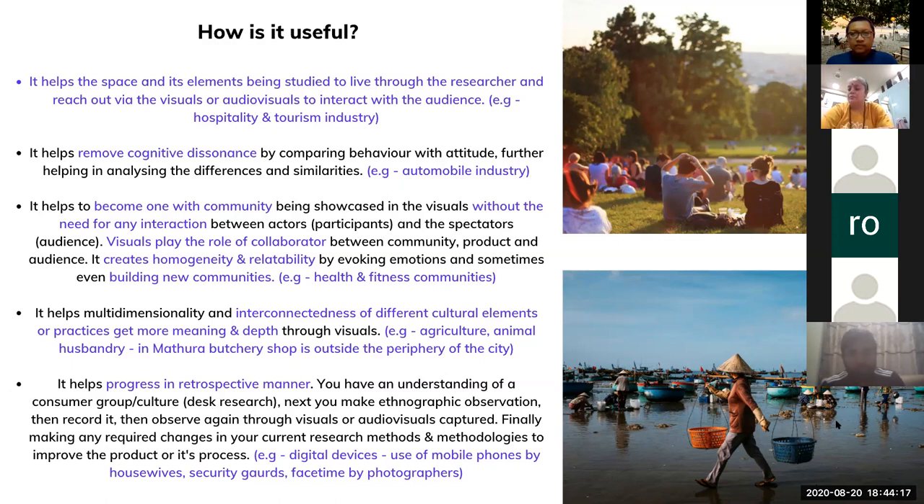But if you actually show them what you're offering, a trip to an experience in maybe a fishing community, or an experience in a music festival or anything, then people get motivated to at least look into what you're offering. And it helps to remove cognitive dissonance. It helps to compare different attitudes with behavior. And as I said earlier, it helps analyze the differences and similarities.